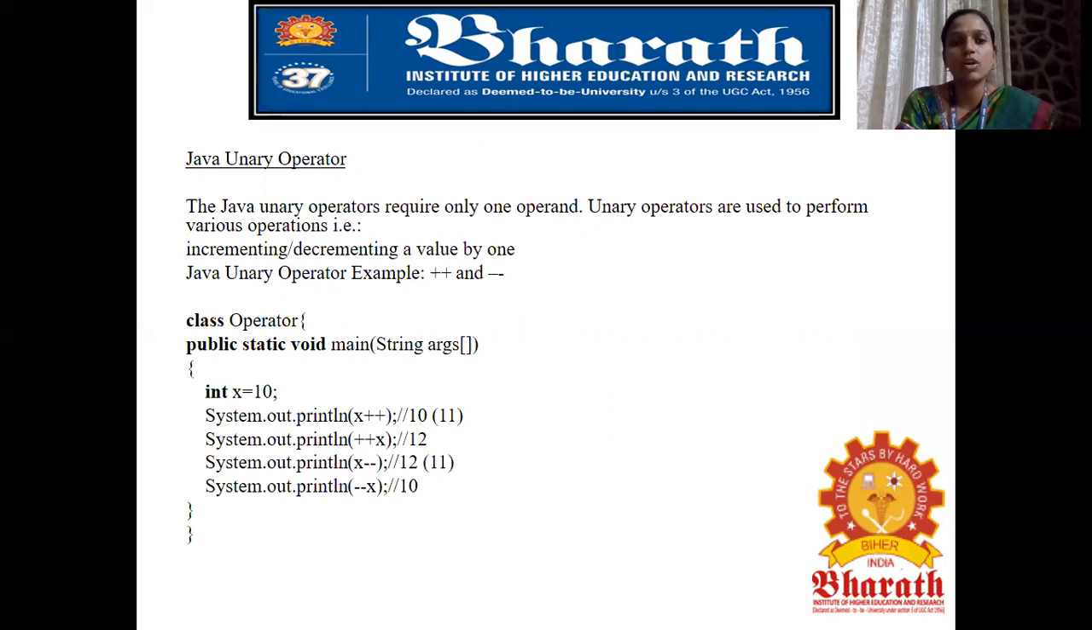First we will see the Java unary operator. This unary operator requires only one operand. Unary operators are used to perform various operations, that means incrementing or decrementing a value by one. These operations are done by the Java unary operator. Let's see one example.